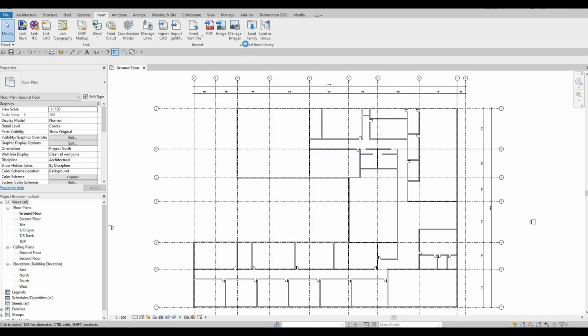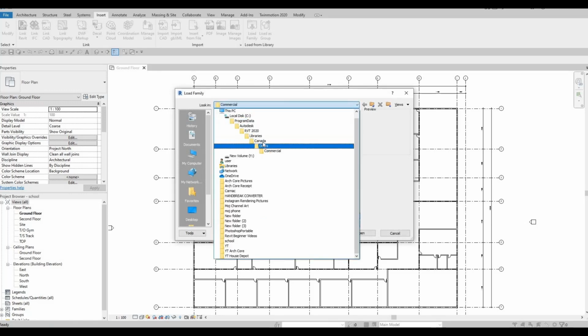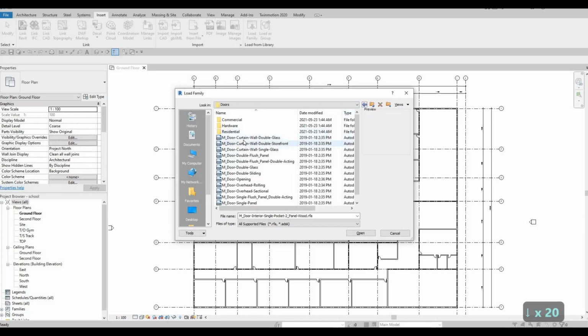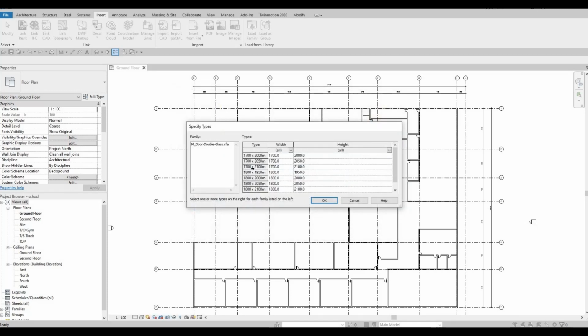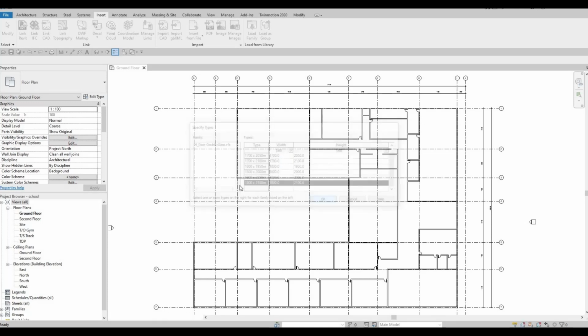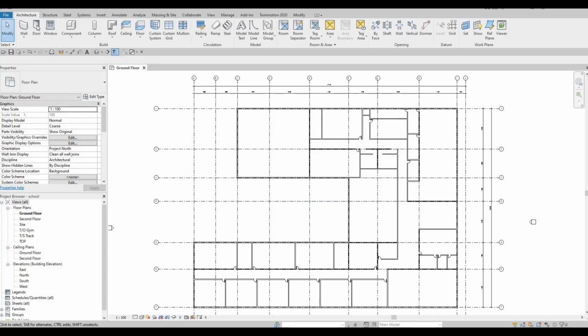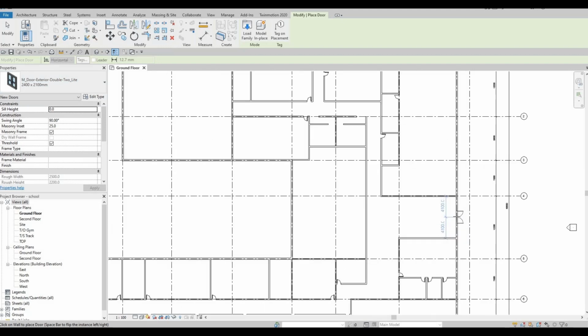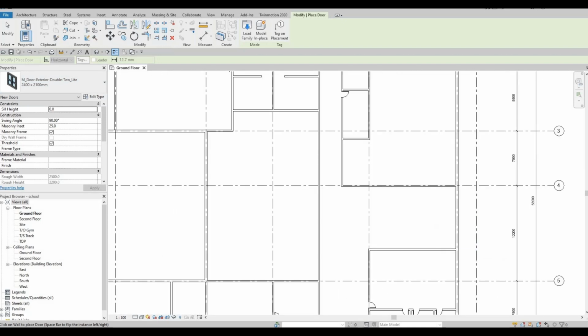Oops. Oh, I keep on making a mistake. I keep on pressing double. Okay, so let's look for something. No. So this one will be good enough. I'm just gonna add in the biggest one. So now we could go back to architecture and click the door. This will be the double door that we're gonna use later on, but we're gonna use the exterior door. This is for the main entrance.